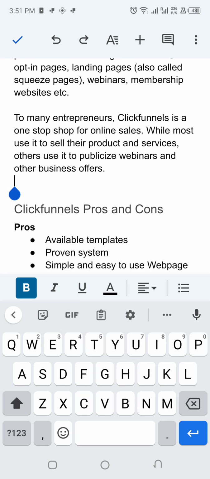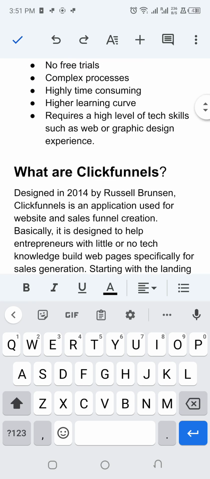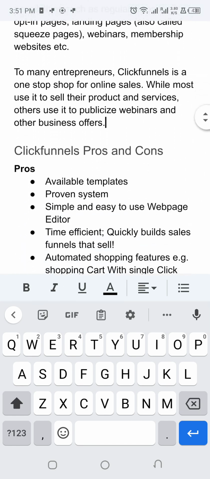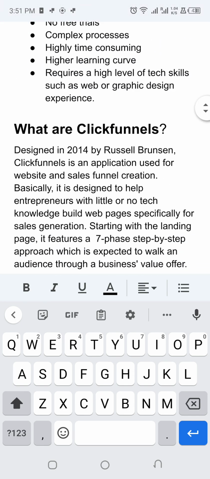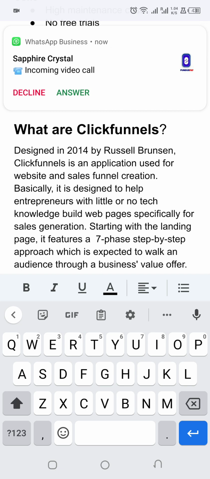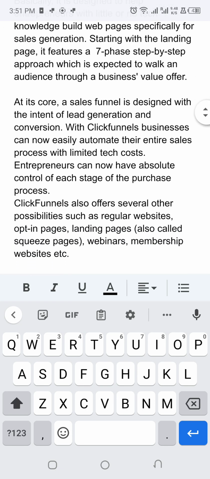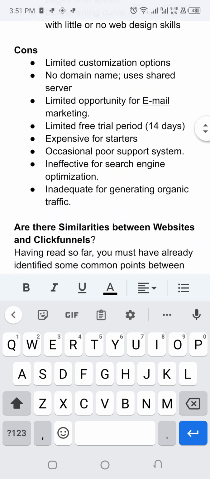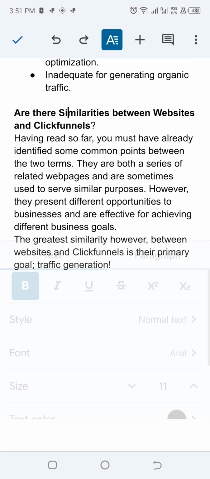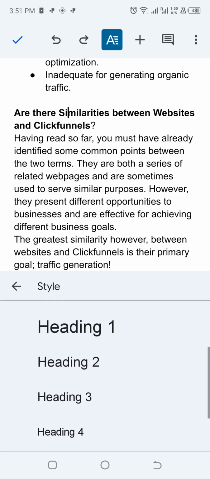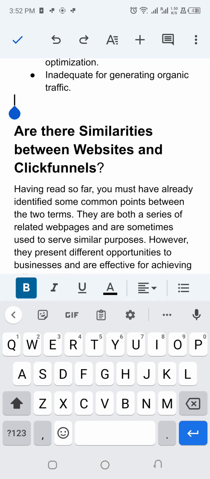If you look at this ClickFunnels pros and cons, it is a subsection of this word, what are ClickFunnels, right? Remember, it is not related to what are website. It's under what are ClickFunnels, right? Okay, so the same thing too. Now, this is another major subheading. Are there similarities between websites? So you need to label this in H2, right?